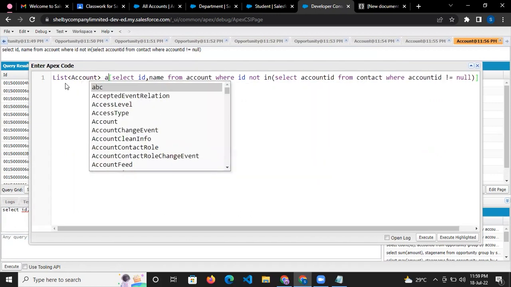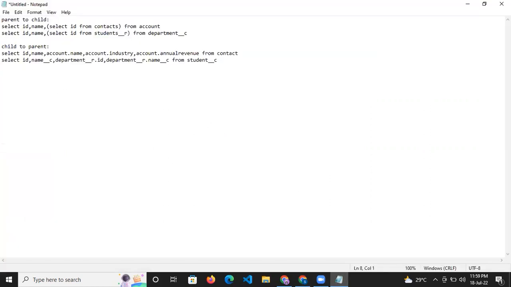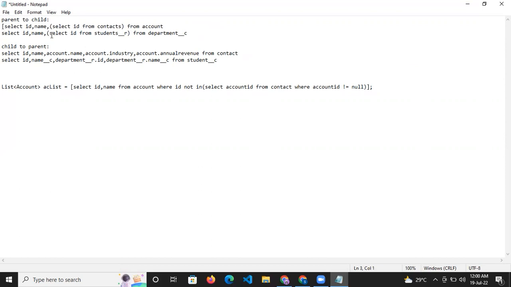account. Let's make it ACC list, one variable name. Okay, suppose this one you are writing, so this will return you what? A list of account, right? If you are writing this query parent to child, can you tell me what will be the return type of this? What can be the return type of these queries?